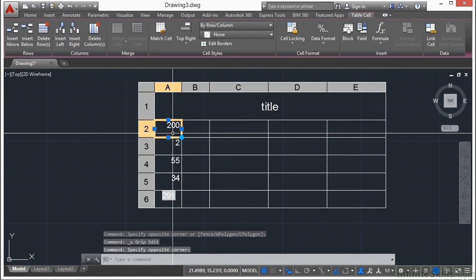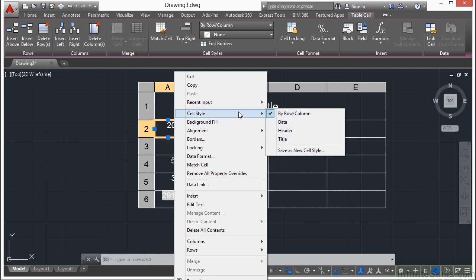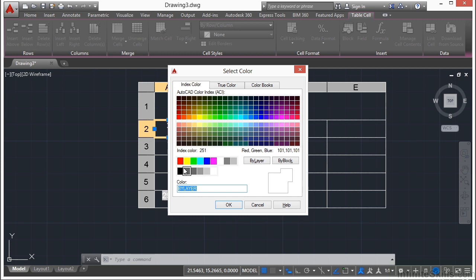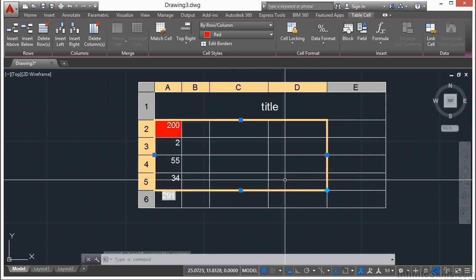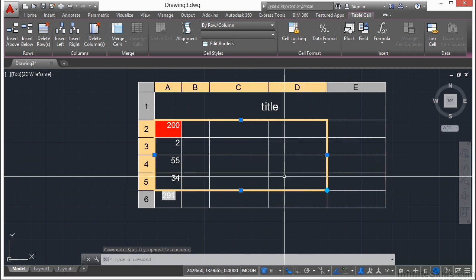If I pick a cell and I right click, I get a lot of my different options right here. I can change my cell style. I can change it to a data, a header, or a title. I can even save it as a new style if I'd like. I can set a background fill. And I can also do these things by selecting multiple cells at a time. Just hold on your Shift key and click where you want.